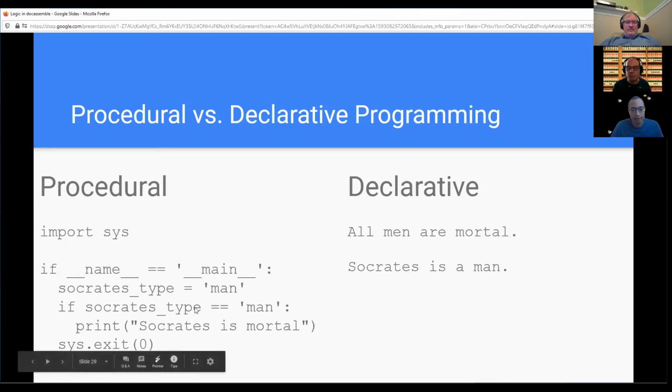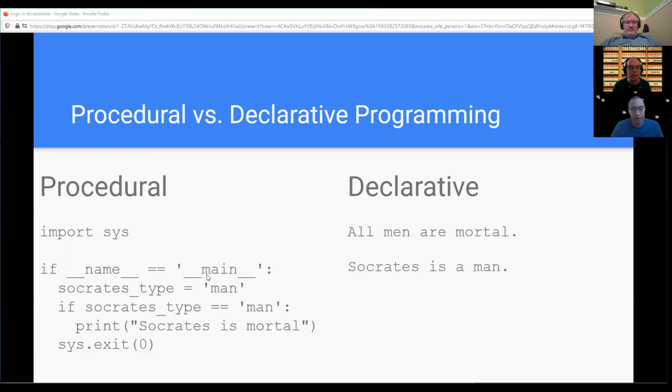And it's actually more natural for people to think in terms of procedural code. And the declarative style would be just to declare all men are mortal, Socrates is a man, and then have some type of logic engine that derives things from that. And that's kind of the design of Docassemble. Although Docassemble is really a hybrid because it does allow you to write procedural code in the normal Python style. But at its heart, it is a declarative system.